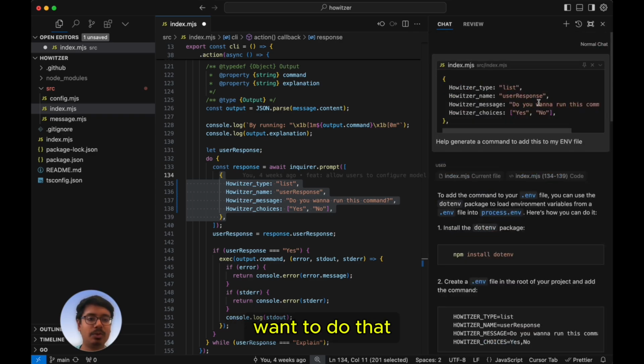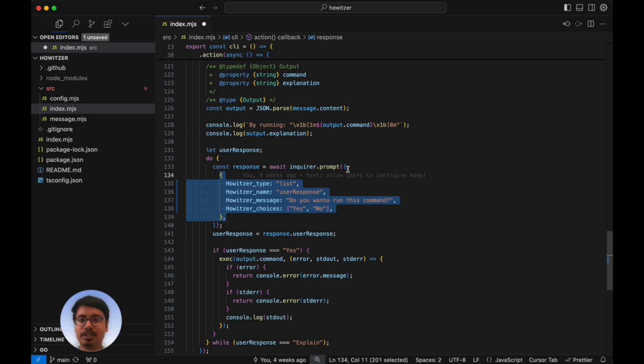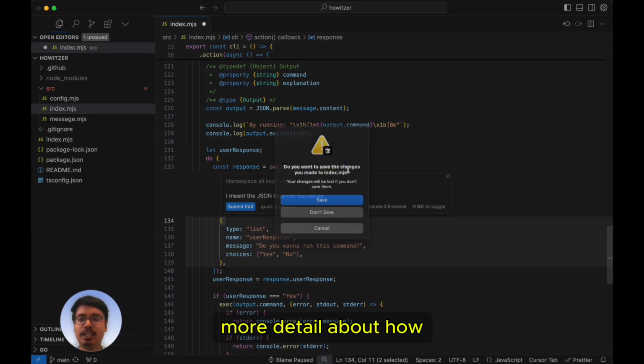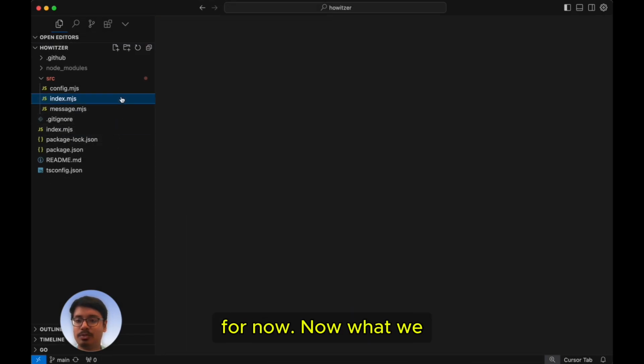So obviously I don't want to do that immediately here because I've already got things set up correctly, so I'll just ignore that for now. And I'll go into more detail about how that works as well. I'll just remove that for now.